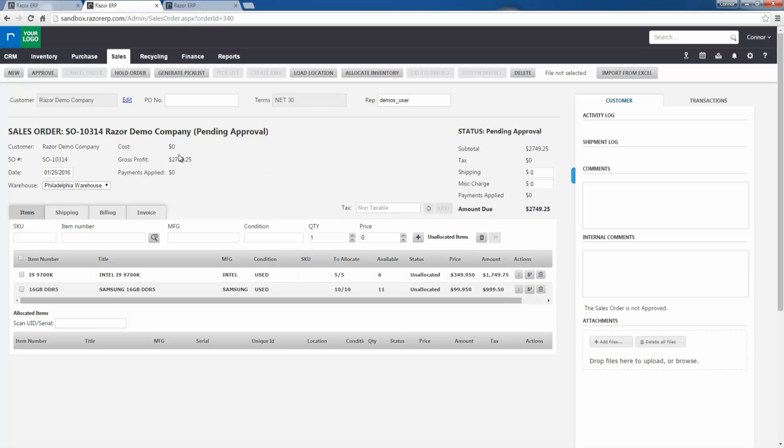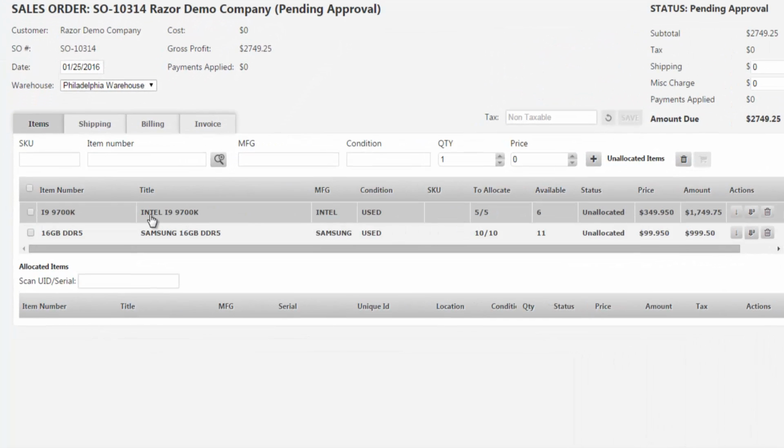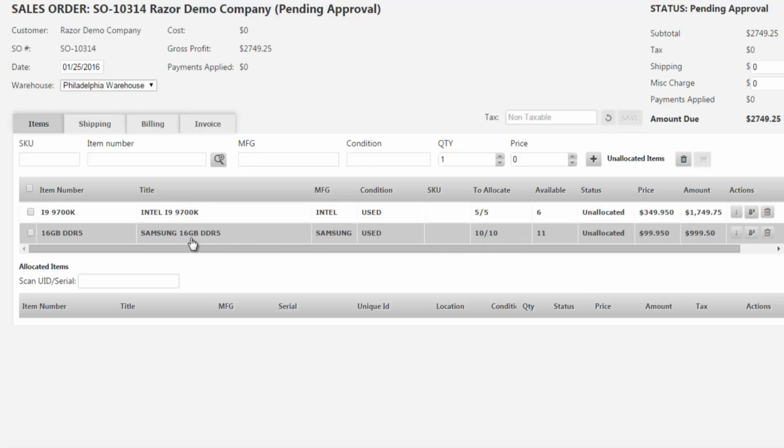In today's tutorial we're going to be going over how to allocate and unallocate an item in a sales order. So here we have an already made sales order, so it has either been pulled from one of your sales channels or somebody in your sales department has put it together for you. But here we have 5 Intel i9 9700Ks, we have 6 available in the system, and we're going to sell 10 Samsung 16GB DDR5 sticks.